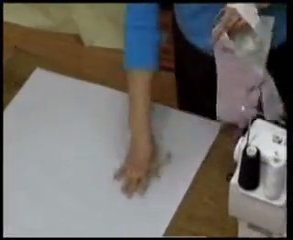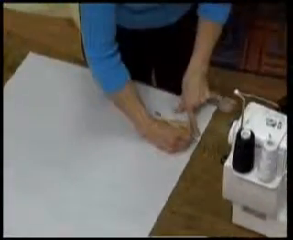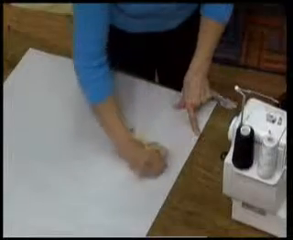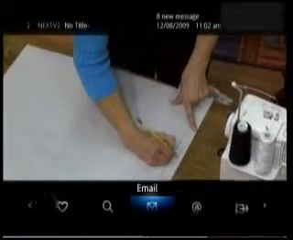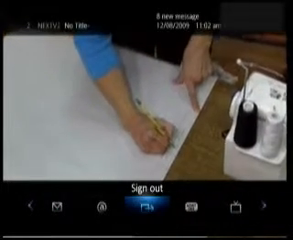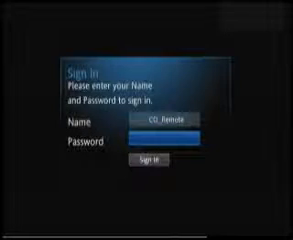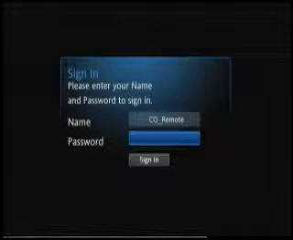To go to Sign In or Sign Out. To get to Sign Out, press the Menu button on the remote. Scroll the menu bar to the Sign Out icon. Click OK. You will then be signed out of your account, and the Sign In screen will appear.